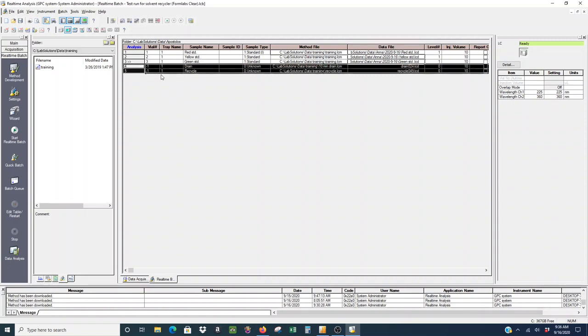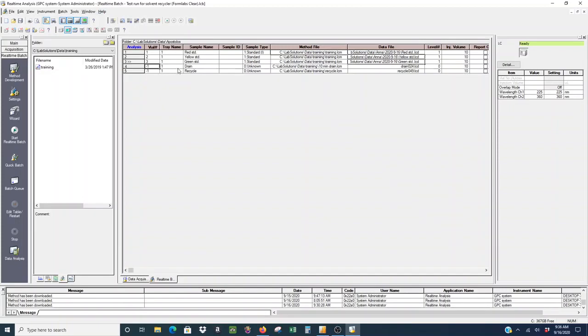going to be called -1, which tells the system this is not an actual vial, but an action that we're going to be asking you to do. So -1 will always go in the vial number for these 2 rows. Tray name will be 1. There's a drain function and a recycle function.